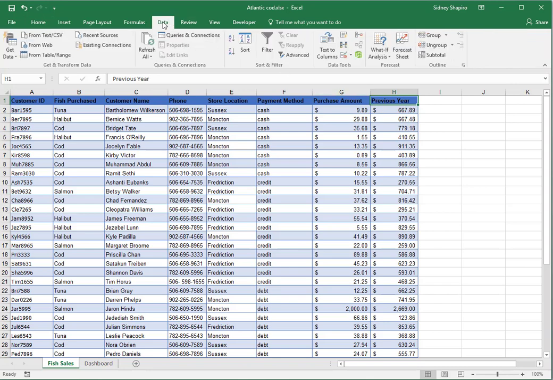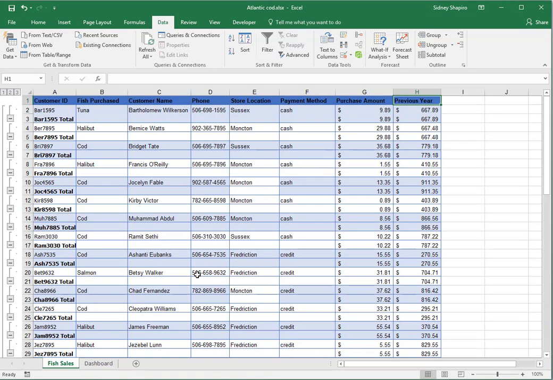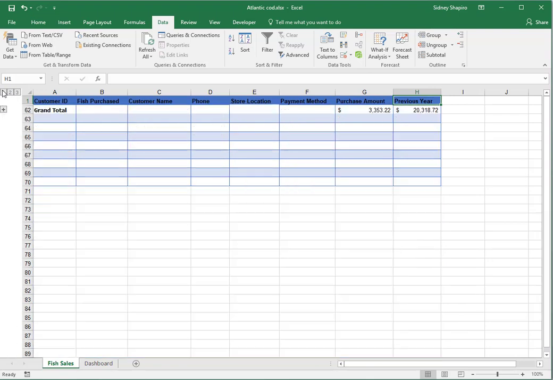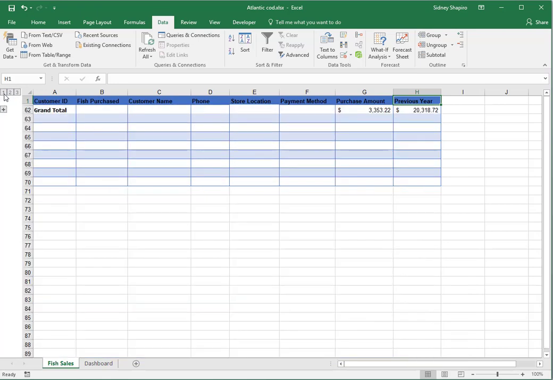And now we'll look at the subtotal. So we're going to go into data, and then we're going to press where it says subtotal over here. And it's going to say, at each change in customer ID, use function sum. So we're going to pick previous year and purchase amount. Press OK. And you'll see we get this new table, right, which allows us to open and close, as well as have different views depending on the variable that we're using.